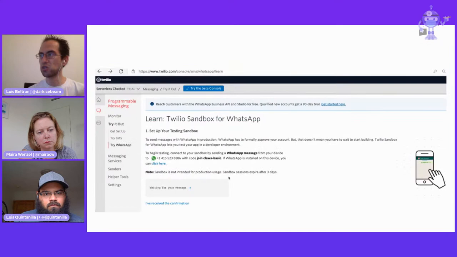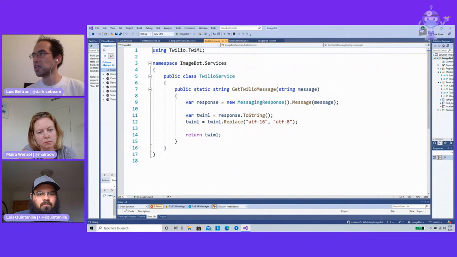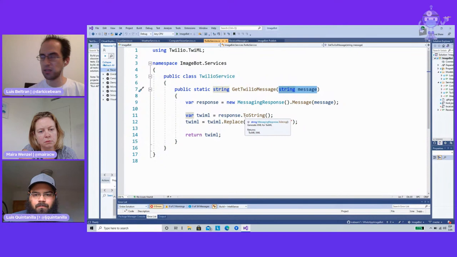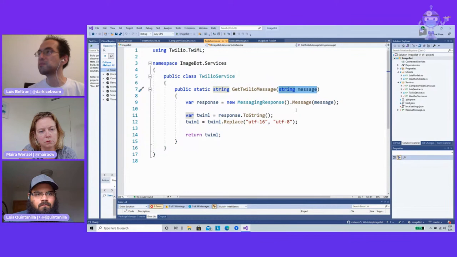Here I just show you about Twilio. And of course, we have some C# code. Maybe we can get some message. As you can see, we have some string, and we would like to build a response. In this case, this is to send something to the user, like maybe hello, or this is the result of the analysis. Again, in this case, I am using a library, Twilio TwiML. Basically, we just create a messaging response object.